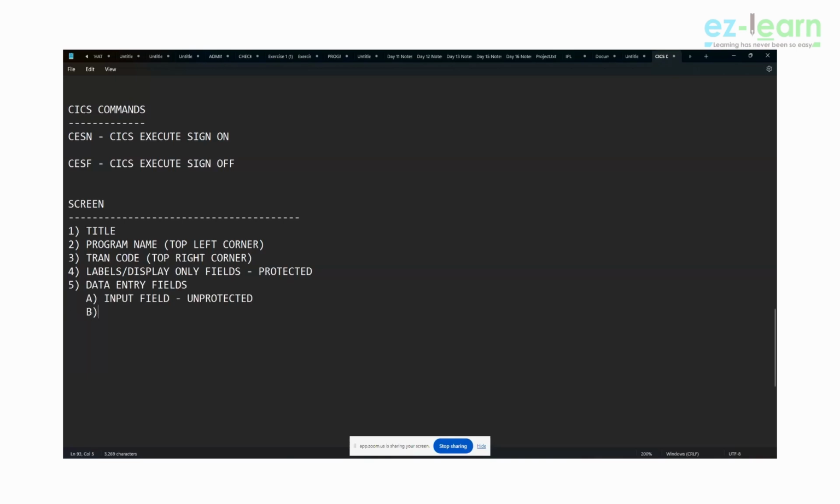There could be the output field. Okay, output field means what? Data comes from program to map set. Okay, so here data goes from map set to program, and this is unprotected. So unless it is protected, you can't type.